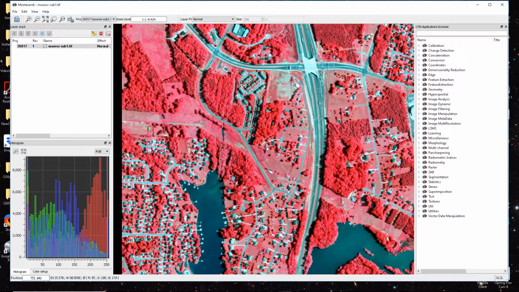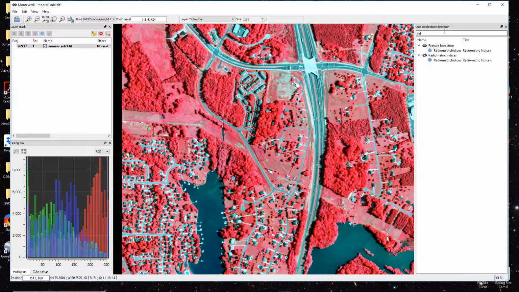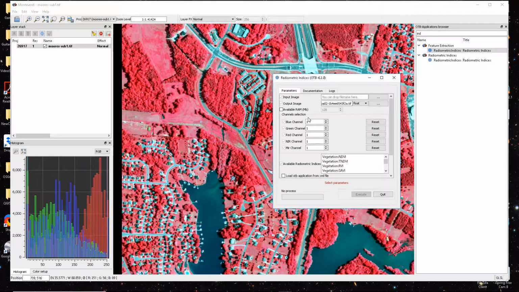If I wanted to run maybe an indices on here, I can come over here in my applications browser and type in indices. And in this case, for Orfeo Toolbox, we have a radiometric indices. I have to specify what the band arrangement is in my image. So I don't have a mid-infrared channel, so I'm just going to make that 0. My near-infrared channel is actually band 4. My red channel is band 1. My green channel is band 2. And my blue channel is band 3.